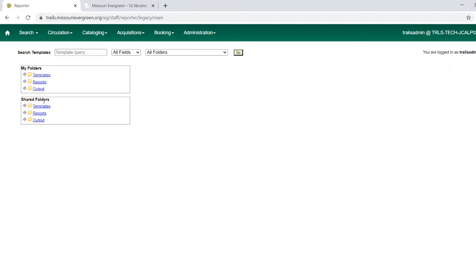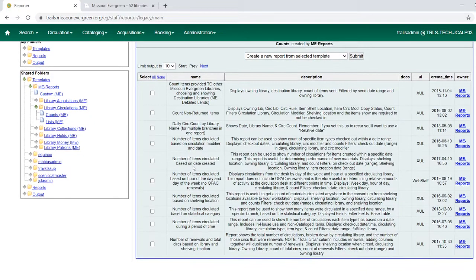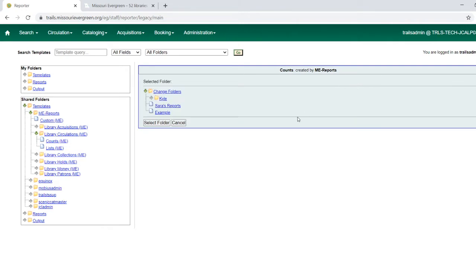Commonly, you will begin the cloning process by selecting a template in one of the shared folders that meets your needs. So I will just select one of these more or less at random and I will select Clone Selected Template from the drop-down menu and click Submit. Then I have to choose which folder I want to save my cloned version of this template. I'm going to select the example folder here, and you can see it pops up and says example.